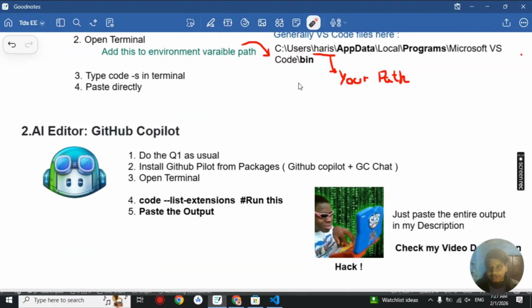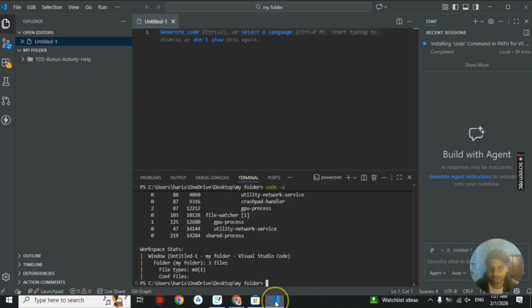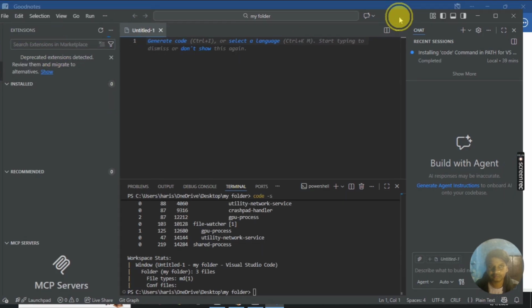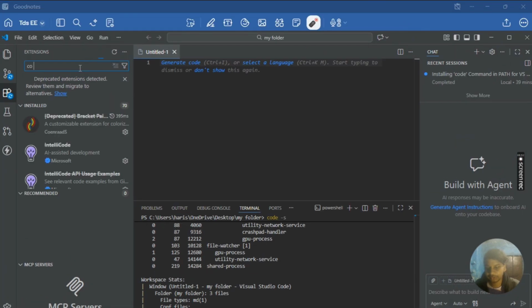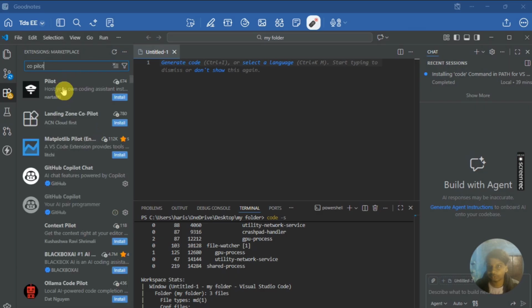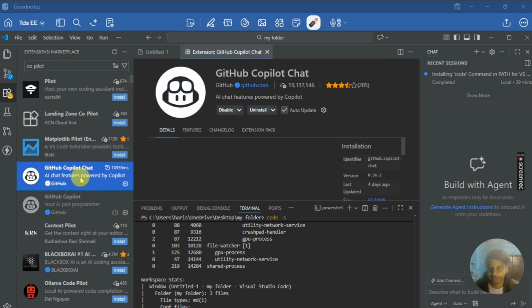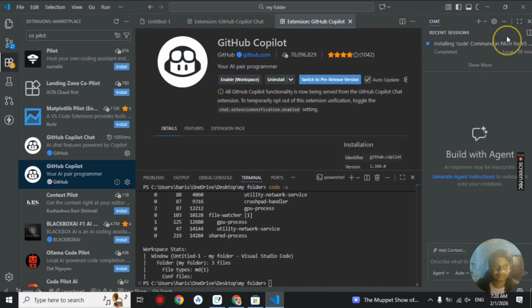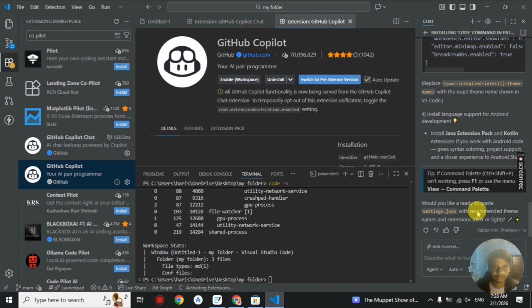Now for this second question, which is about the AI editor using GitHub Copilot. You go to your marketplace and search for GitHub Copilot. Here you will see the list of plugins, and you could see two plugins named GitHub Copilot Chat and GitHub Copilot. You have to install both, and on the right side you could see the whole AI agent ready. If this is coming, then this part is also done.